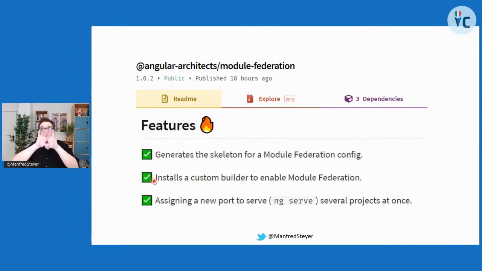First of all, it generates the skeleton for a module federation config. That means you don't need to learn this config by heart. You don't have to work with snippets. Everything is in place. You just have to fill in placeholders. This is the first thing.